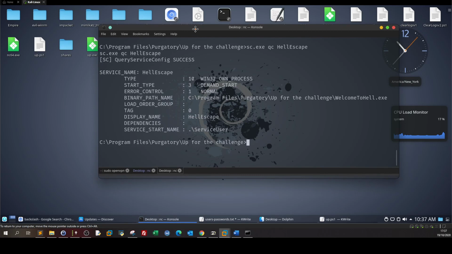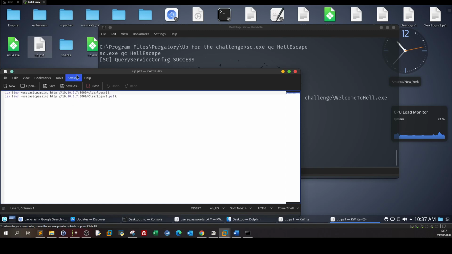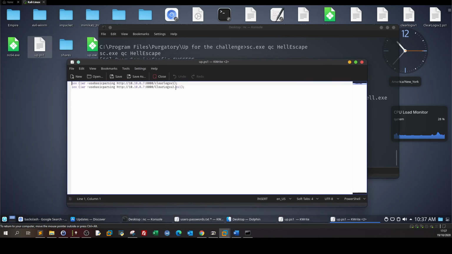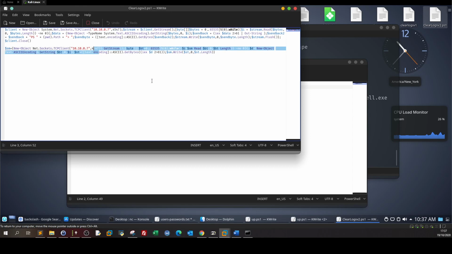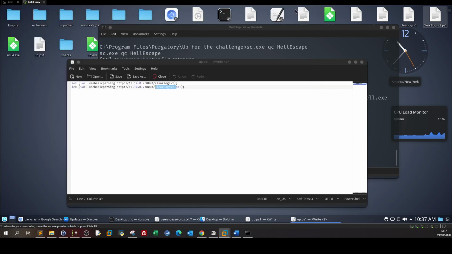And don't forget that the new script, if we open it again, we will need to, in this PowerShell one-liner, which is here, just change the listener port. Don't forget that, because we have an already established listener. So I click on X.